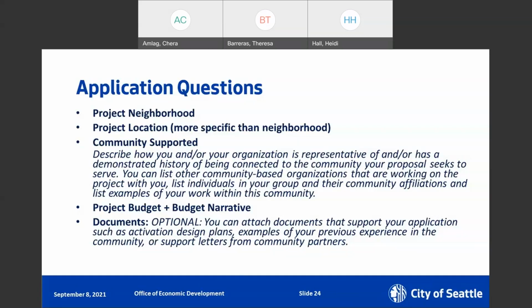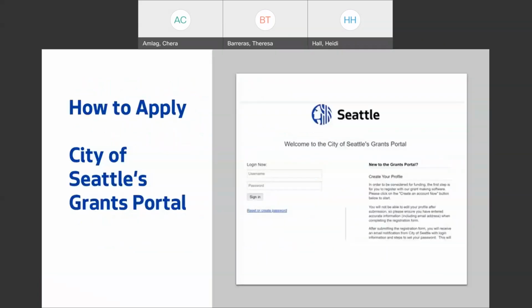And then you do have the option to upload any documents that you want. It's not required, but if there's anything that you've got, such as a plan or a letter of support or other sorts of documents that you think would be helpful for the review committee, you're welcome to attach them there. Again, not required. And I think we will pause there and see if there are any questions that folks would like to ask before we jump into the online grant portal.